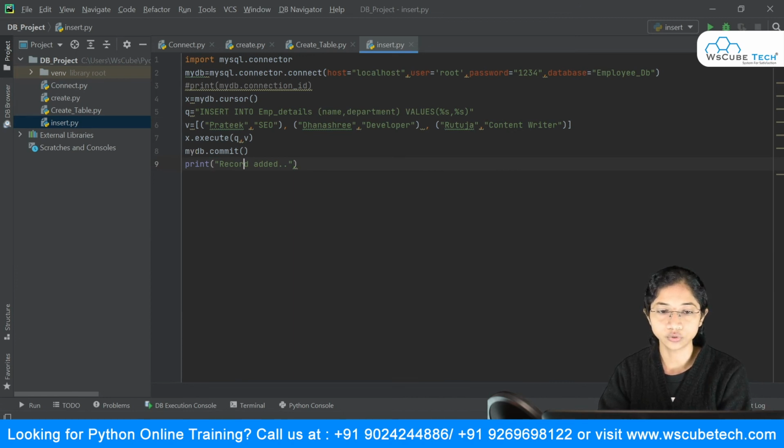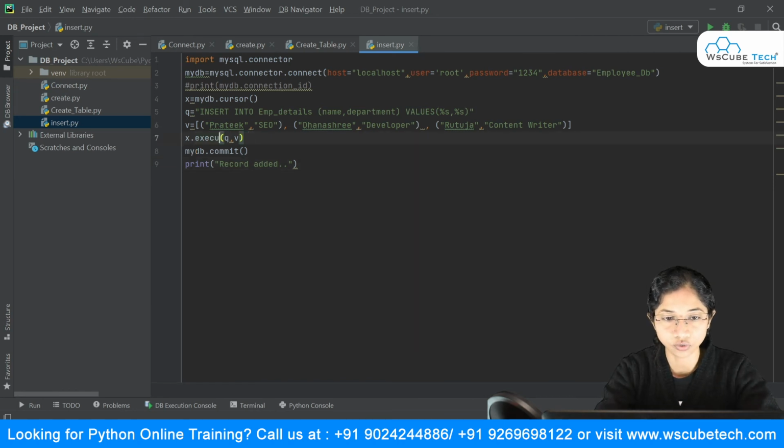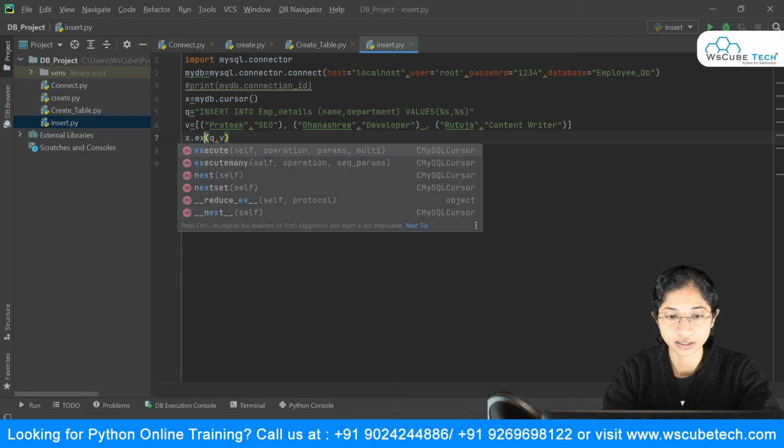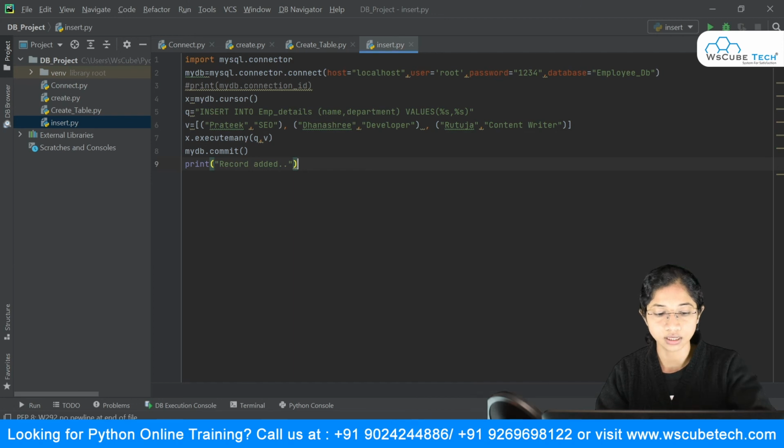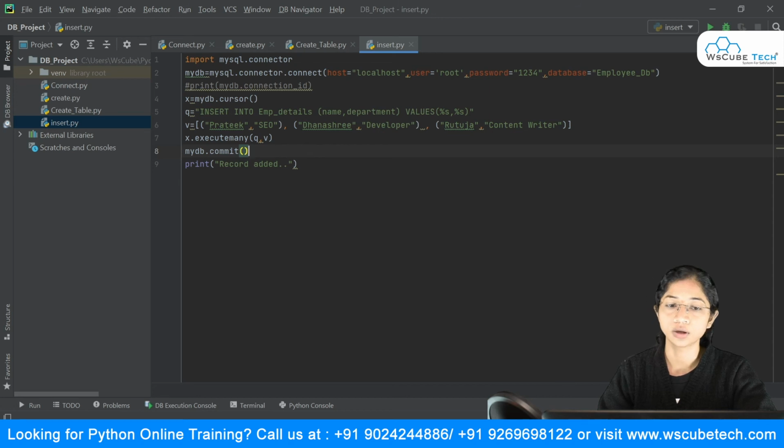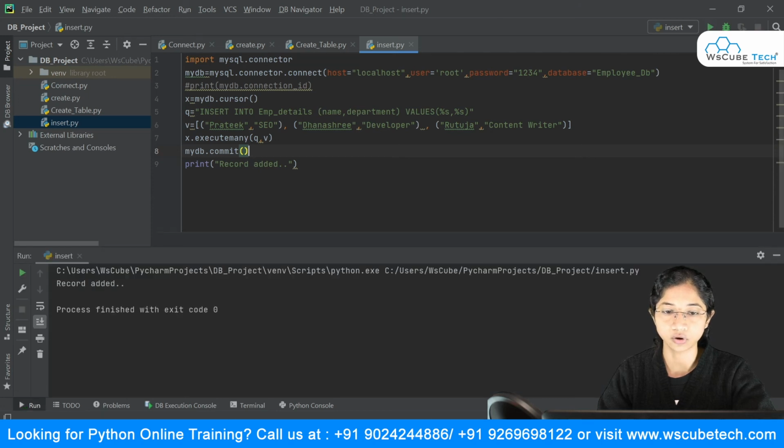And now in order to execute this many records over here, instead of x dot execute, I have to make use of x dot executemany. Save your changes, and make sure you don't forget to save them by making use of the commit method. As soon as I run this, I get this message, record added, so it simply says that we have successfully added the records inside our table.